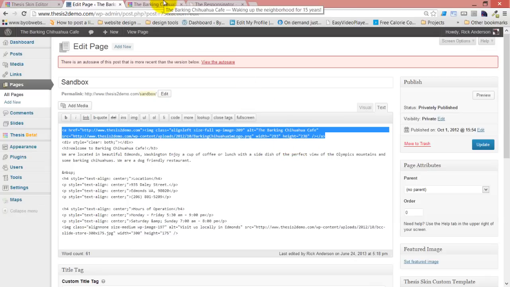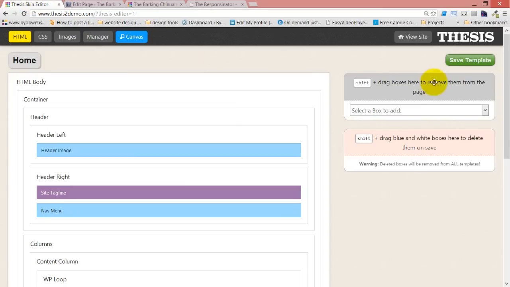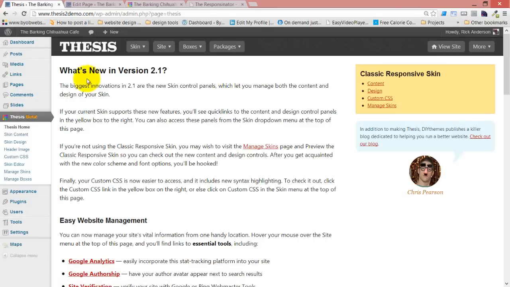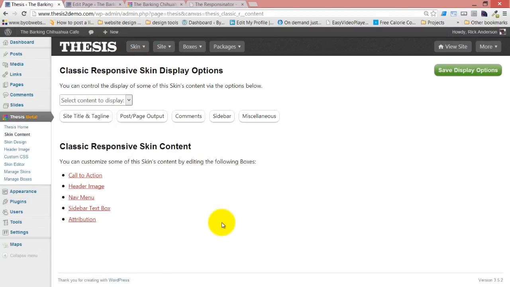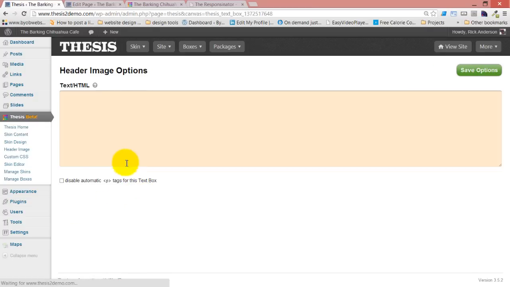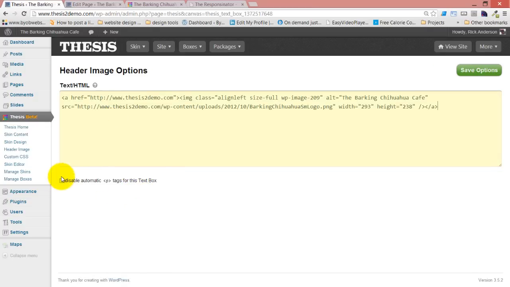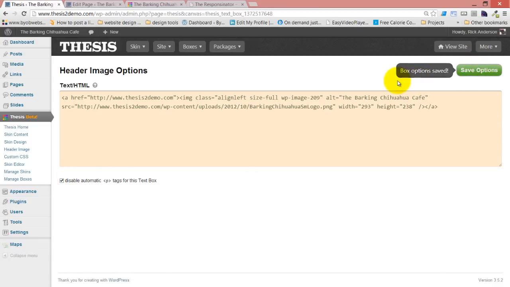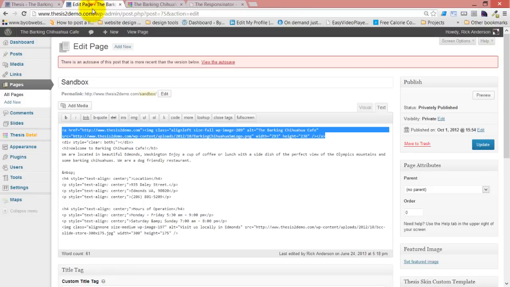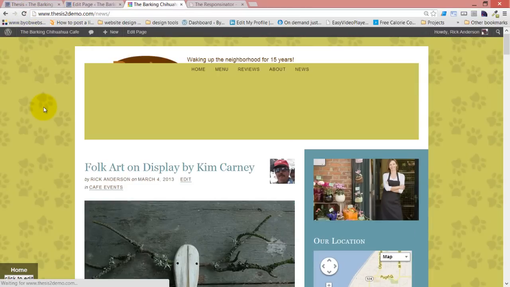We'll copy it and then come back over to Thesis here and to content, because that's where we'll enter the information into the box. Open up the header image, drop our code in there, disable automatic p tags, and save our options. And now we should have a starting place. Oh, right, of course. Now what we need to do is split this up into actual columns.